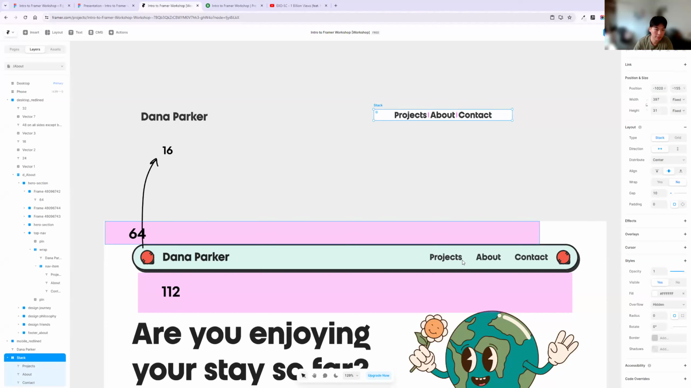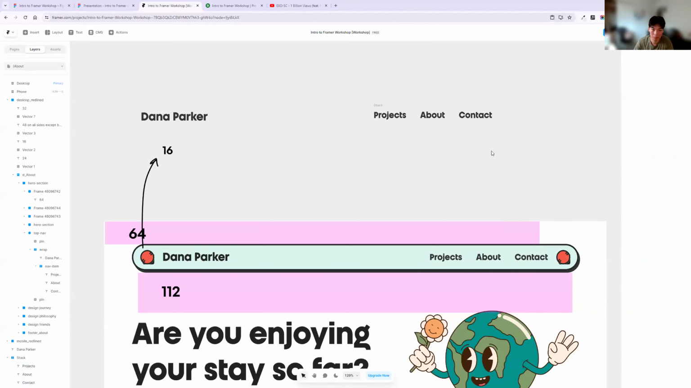How you want to make it look like this is you first want to remove the fill on the background. So you go to styles and you take that out. Once you take that out, it's all in the middle, but we don't want that. We want stuff to align from the left to the right. So on distribution, we want it to start, because this is the start of our stack. And then the gap in between all these elements is 40.